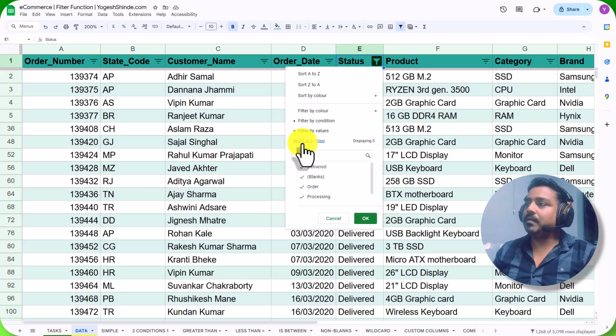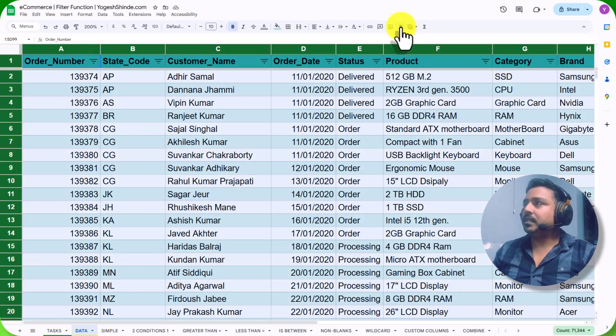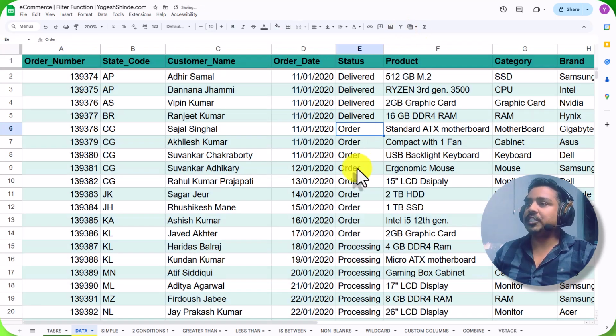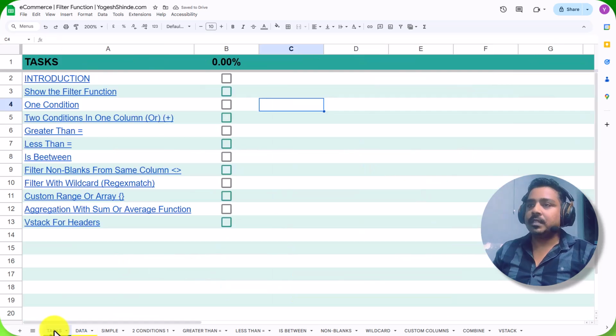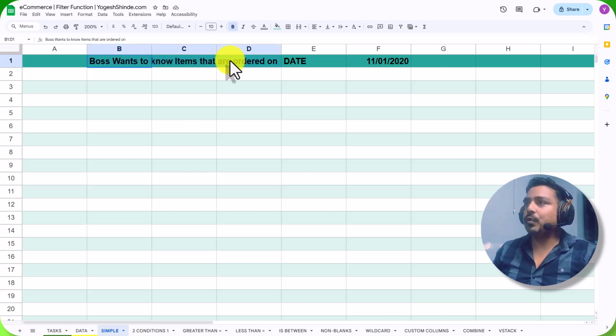We are going to perform all these tasks using the filter function. So let's remove the filter first from our data sheet and mark this task, introduction, as done. So here is our first task: the boss wants to know items that are ordered on date 11th January 2020.